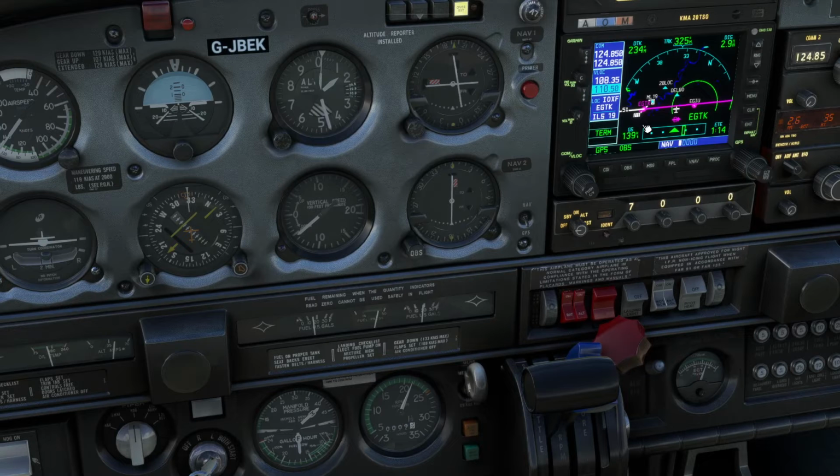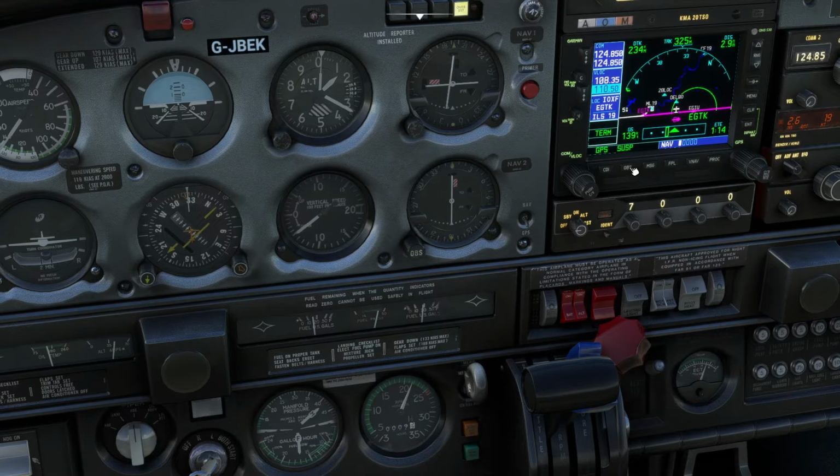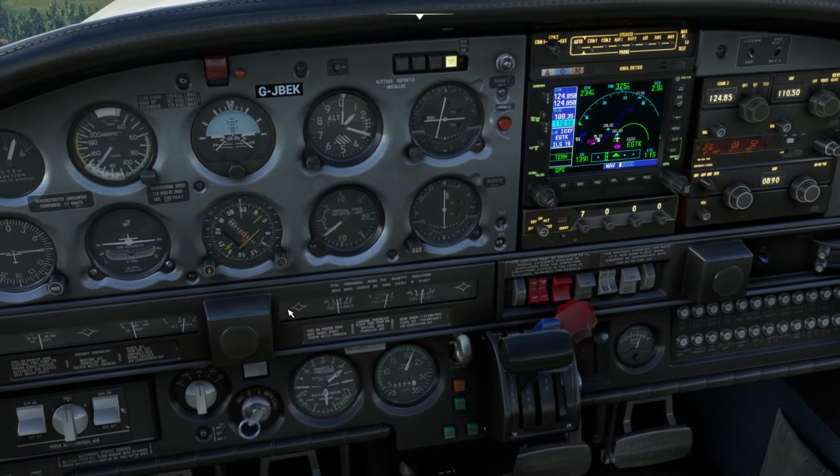I think we've broken it. So it's doing the direct to course, isn't it? It's not doing the runway track. Okay, we won't worry too much. We're coming back down to 1300 feet though now.